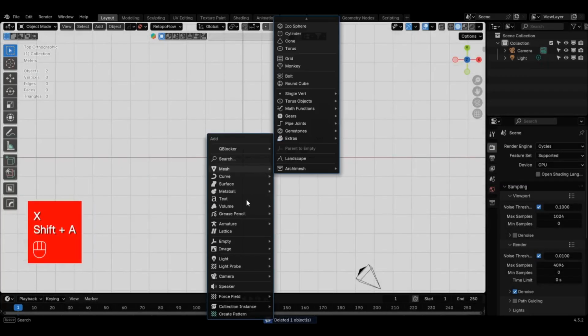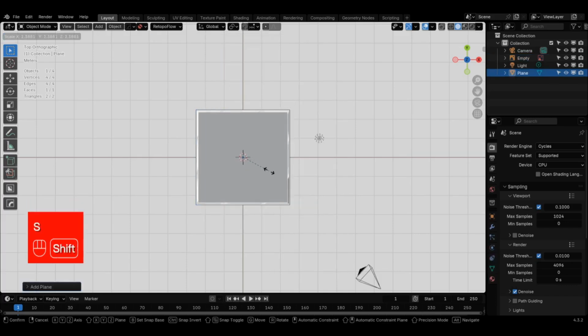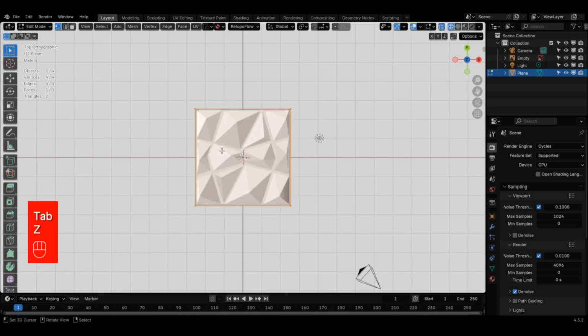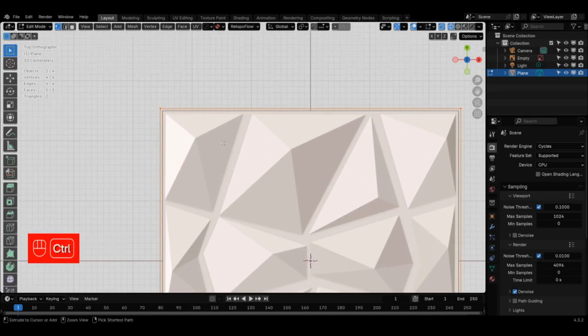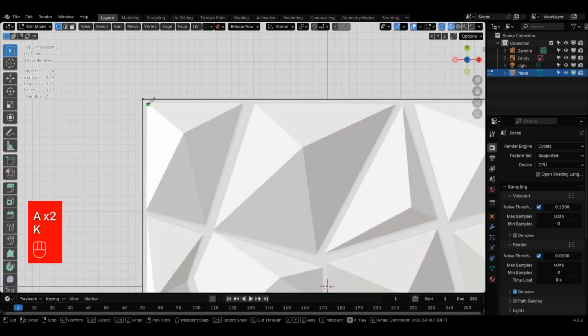First, we'll want to import a reference image. We can then use this image as a guide for our modeling. Next, let's add a plane right over the top of the reference image so we can start modeling. I'm going to be using the knife tool to cut into the plane.